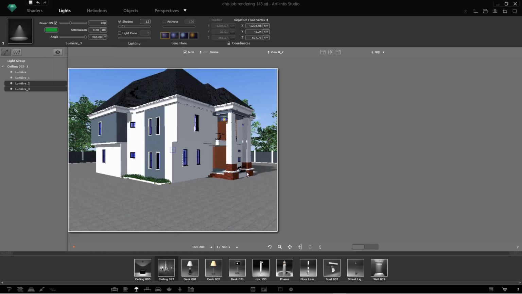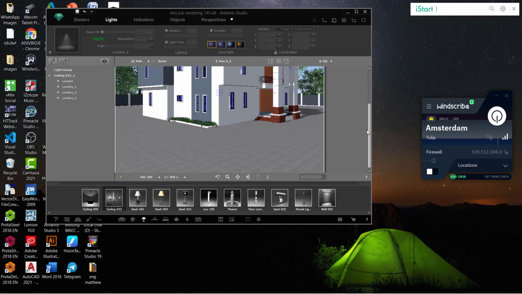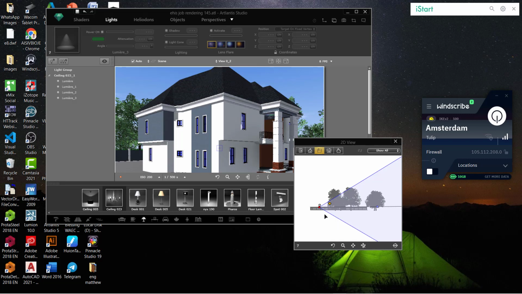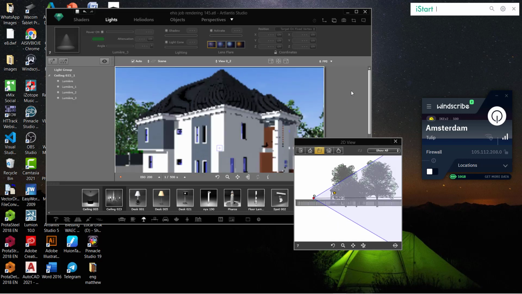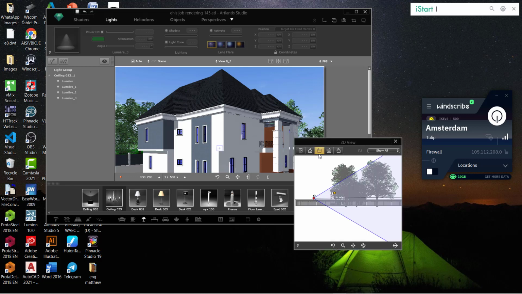That is the light there. I want to do it in such a way that the roof will show completely. We are good to go now.